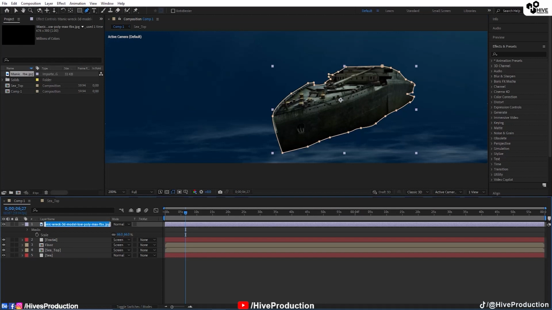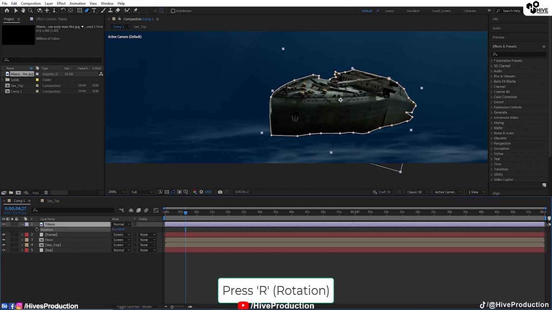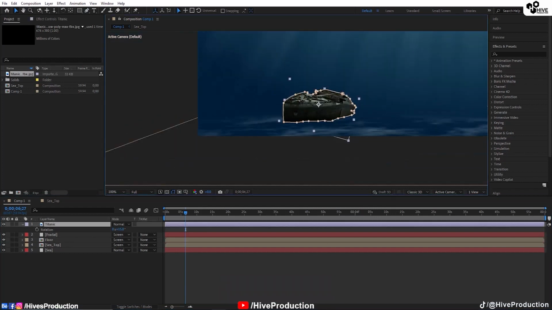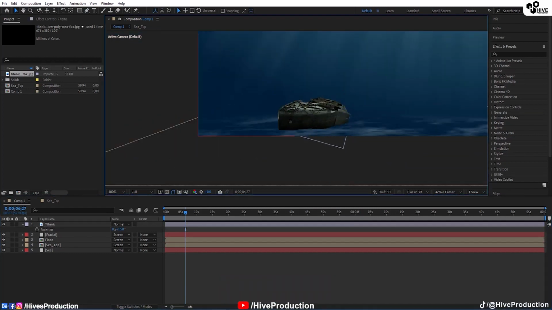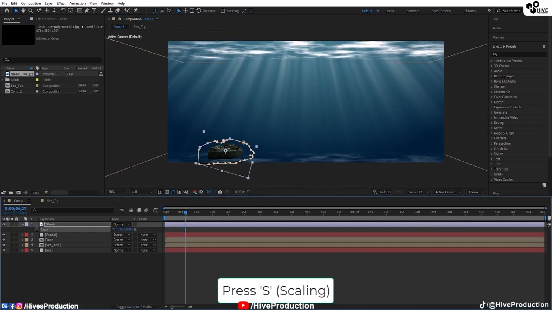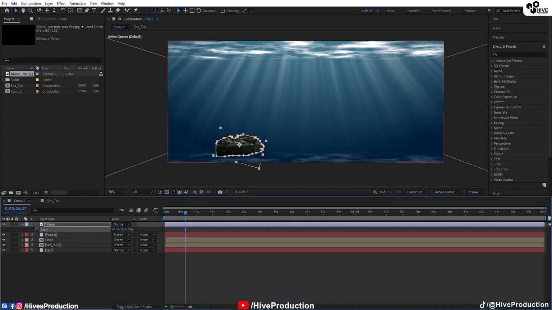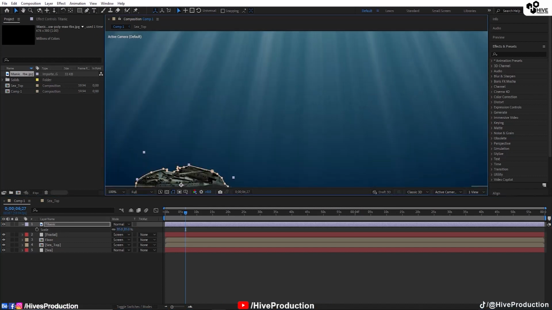What we have to do is give the name Titanic first, and also I will rotate it, press R for the rotation, and place it on the surface in the ocean. As well, you have to press S for the scaling and increase the size using the scaling function, something like this. I think so.